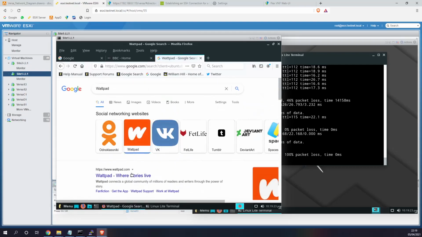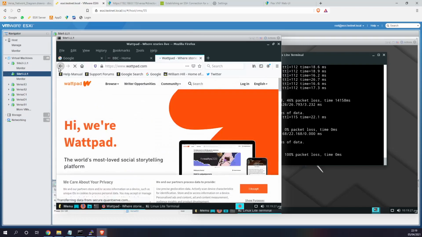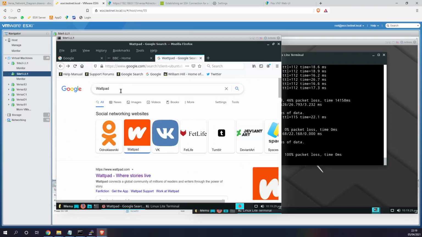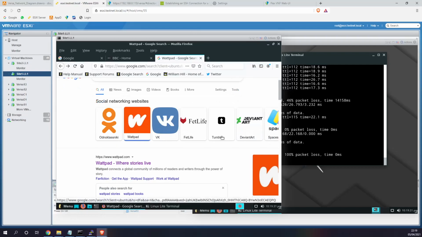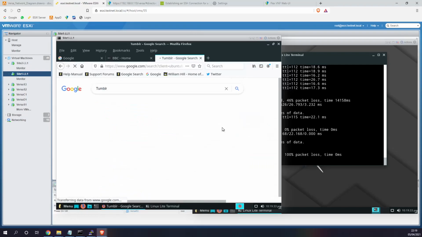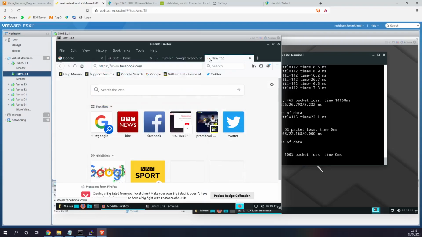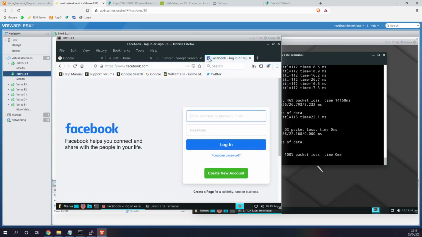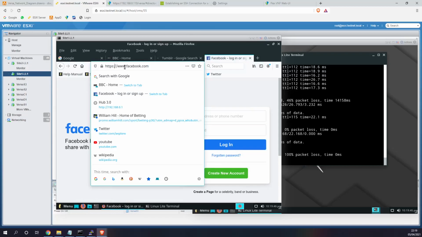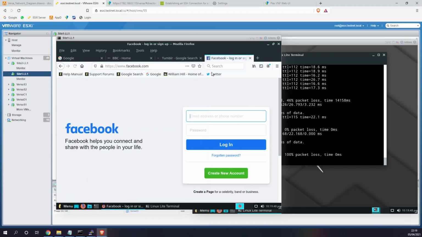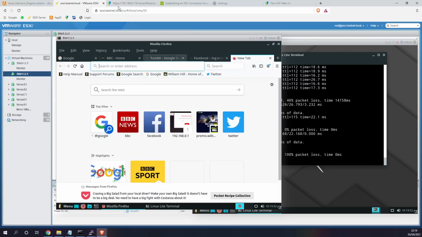Wattpad, not heard of that before. I guess Versa doesn't class that as a social networking website. Tumblr does. Perfect. That's all I wanted to prove really. Because Facebook's like that because it's previously worked. Well, I'm happy with that because Twitter doesn't work. I want to see Twitter not working.